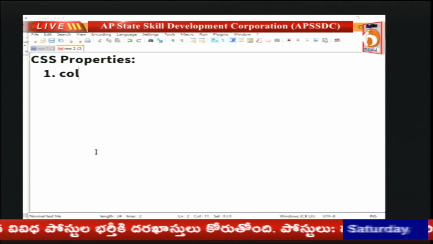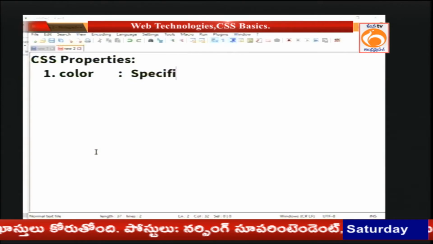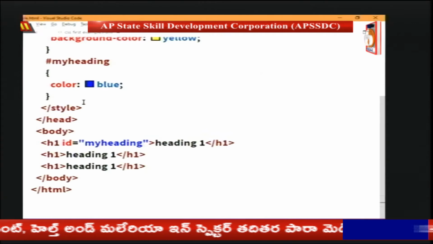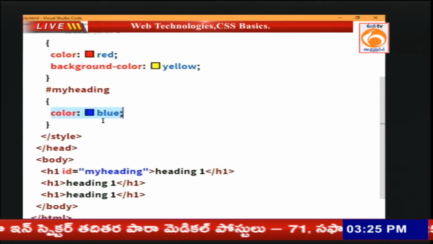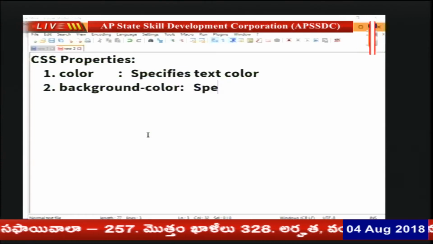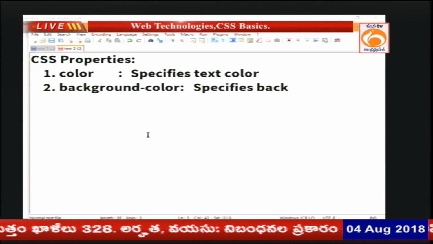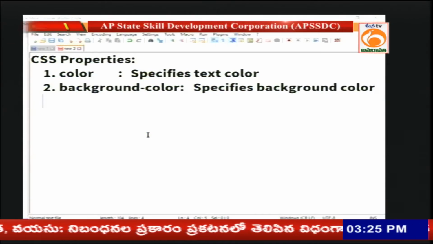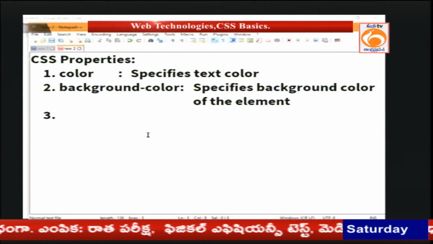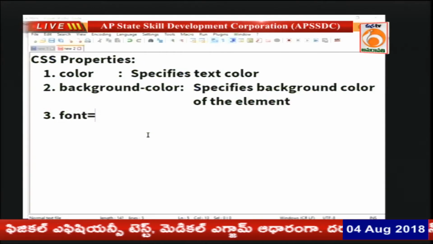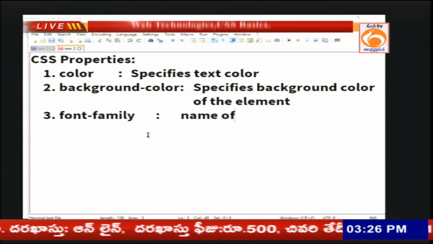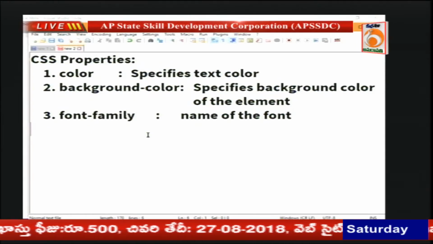Okay. Now, I want to specify some CSS properties. So, the first one, color, will specify text color. Already we have seen this in example, color is used to specify the text color. Second property is background color, specifies background color of the element. And the third one is font family. This will specify name of the font. To specify the name of the font, we have to use font family.